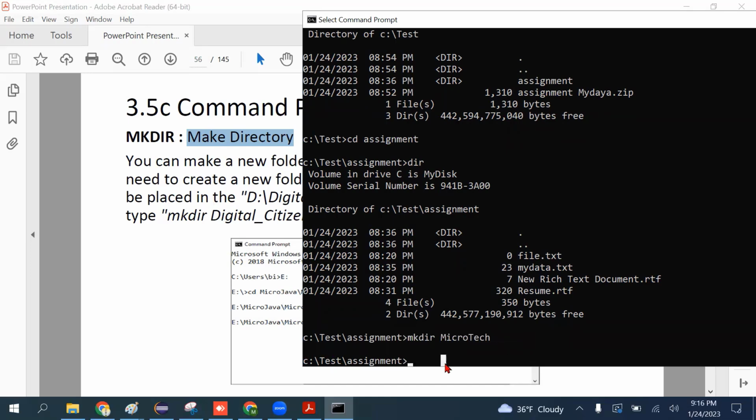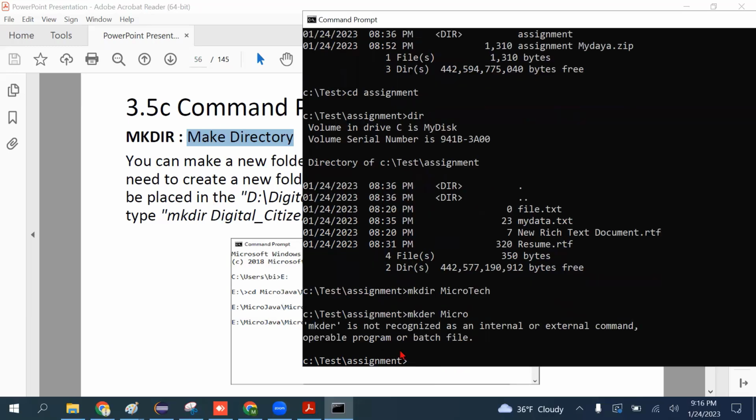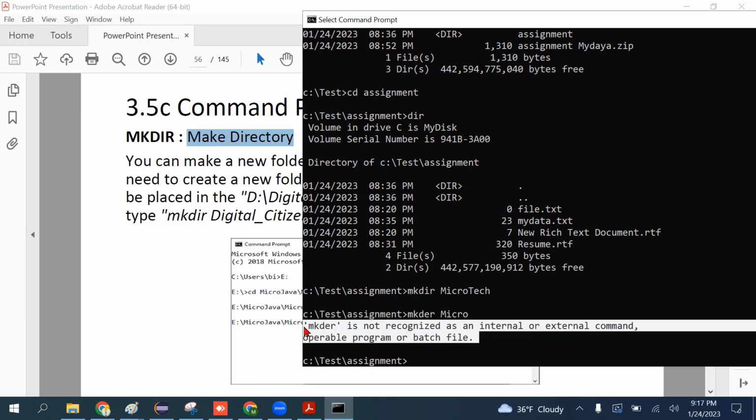If I make a mistake, instead of mkdir, I write mkder, then micro. I want to make the micro directory. Will it write? No. See, mkder is not recognized as an internal command. So it is wrong. mkdir is right, and it is created. So that's why there is no error message. But here is the error message.